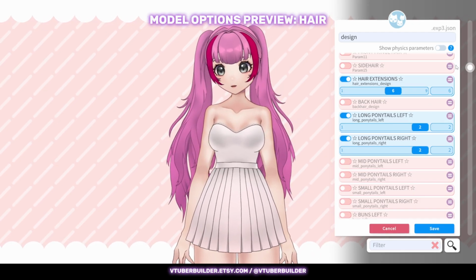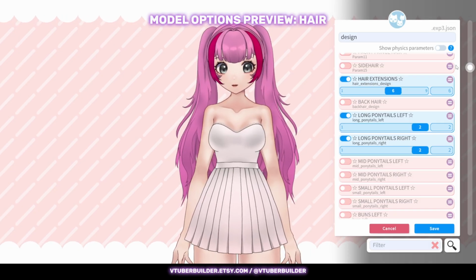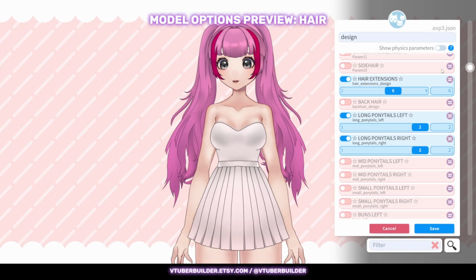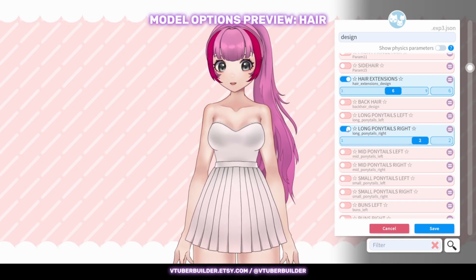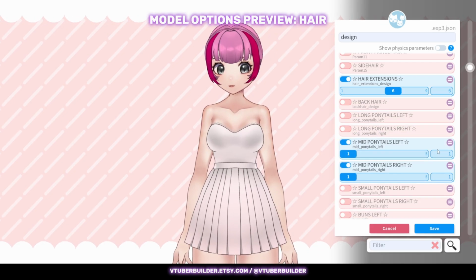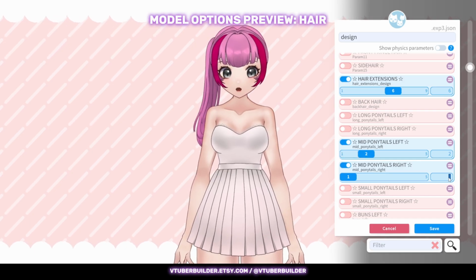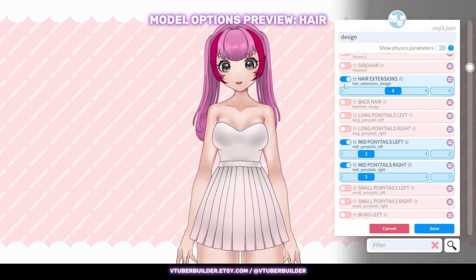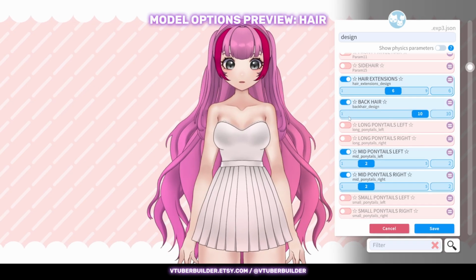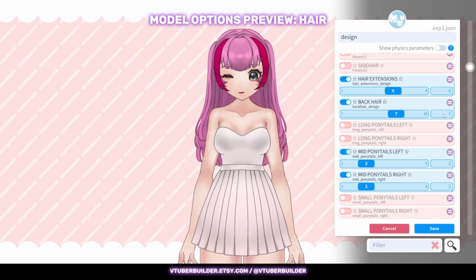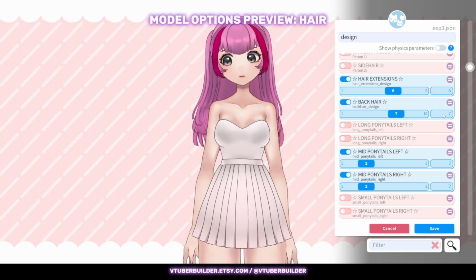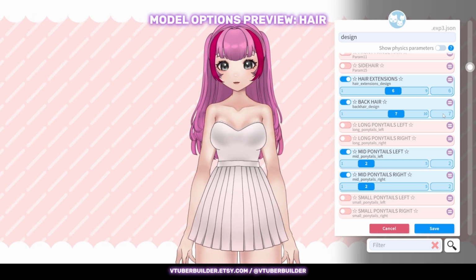When it comes to ponytails or pretty much any other hair options, you can combine all of them together. I don't think that you will want to combine long ponytails with anything else, but I will show you that, for example, in mid ponytails. I can imagine that this could look pretty good with some back hair. Maybe this one. Or this one. So you can combine these options and make your own hairstyles.